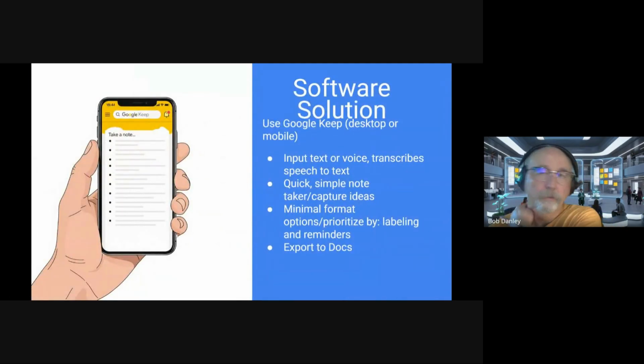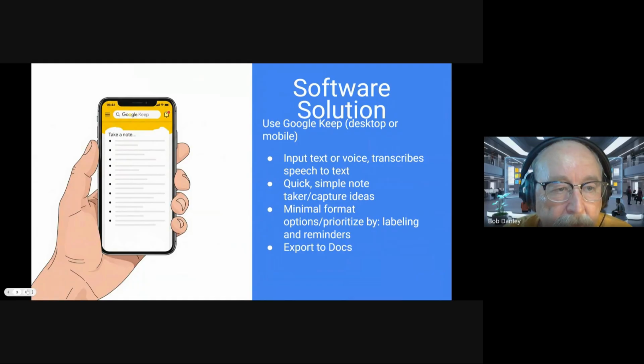So the solution is Google Keep, a software solution. You can use it both on desktop or mobile. And the cool thing is that it inputs text or voice and it transcribes the speech to text. So it's a quick, simple note taker that captures ideas. It has minimal formatting options, but the important thing, it helps prioritize things by labeling and reminders. And you can actually export the doc seamlessly, which is really important if you want to make it look a little bit pretty in a print form, okay?